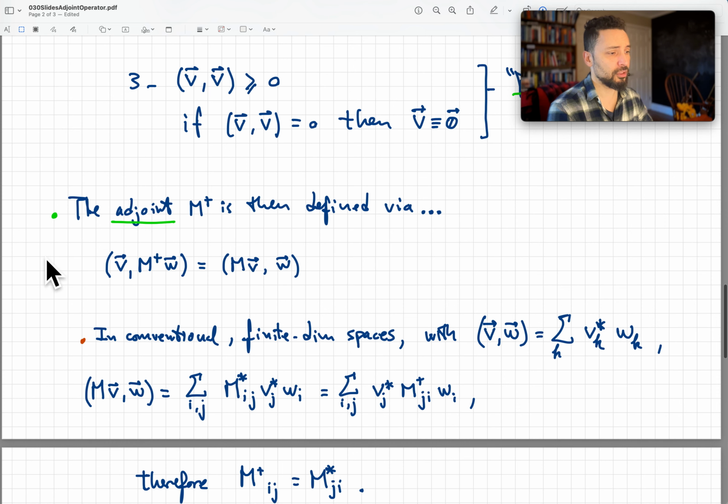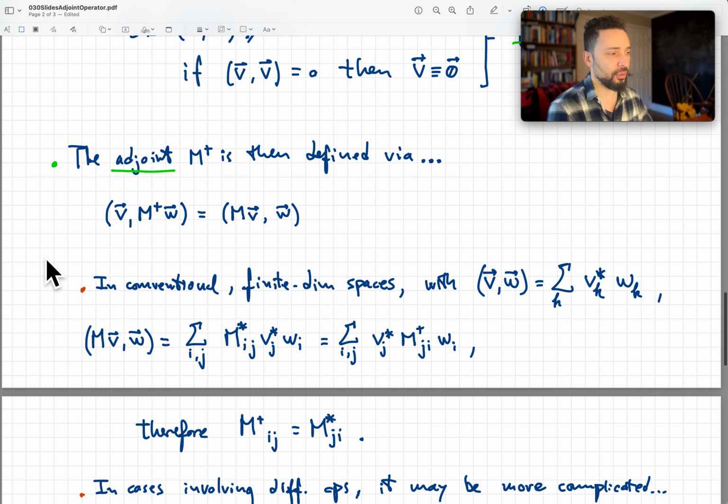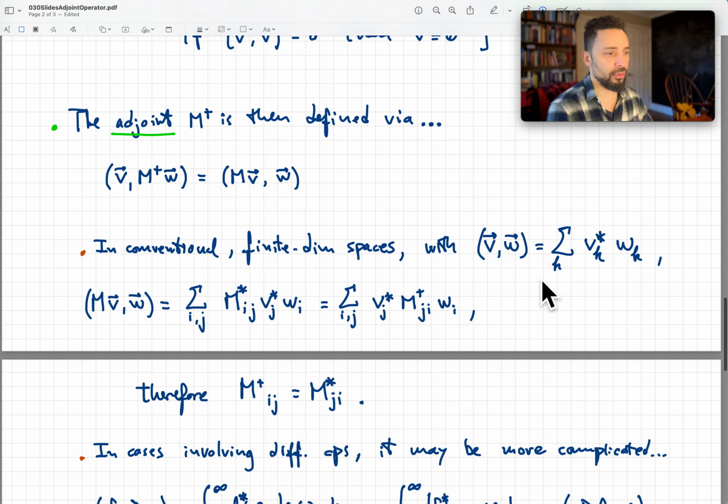And in a finite dimensional space, that happens in the conventional way, like we described at the very beginning of this video. So if your inner product of v with w is the usual sum over the components of the vectors, such that we have v_k complex conjugated and multiplied by w_k, then let's see what happens.